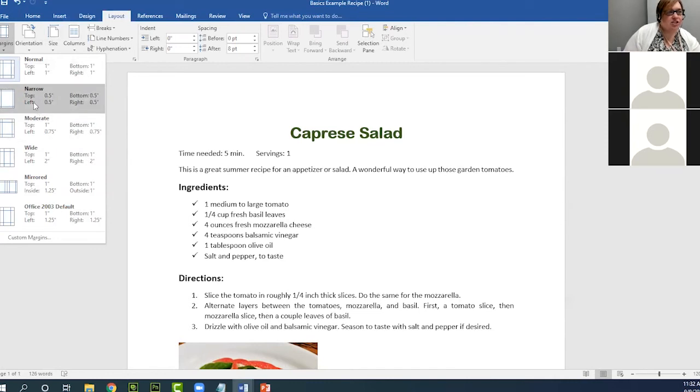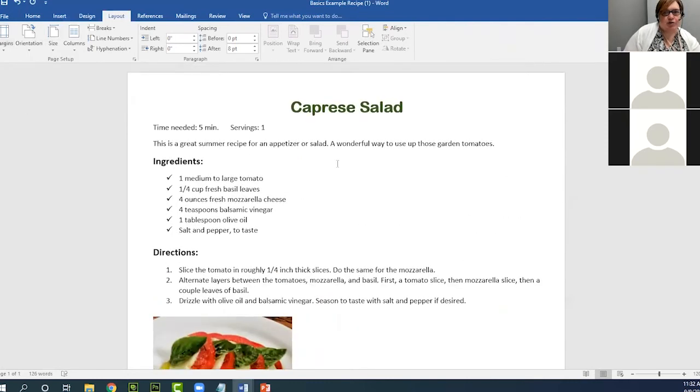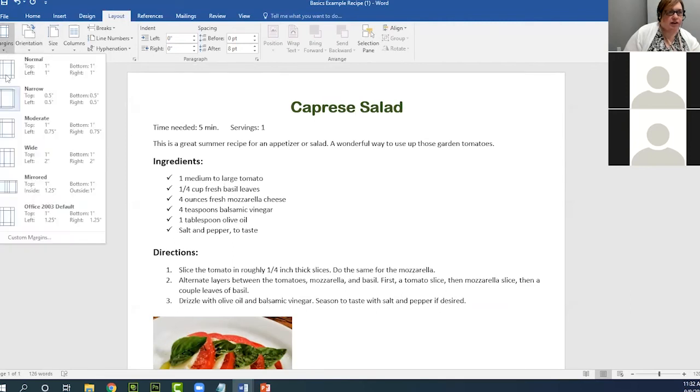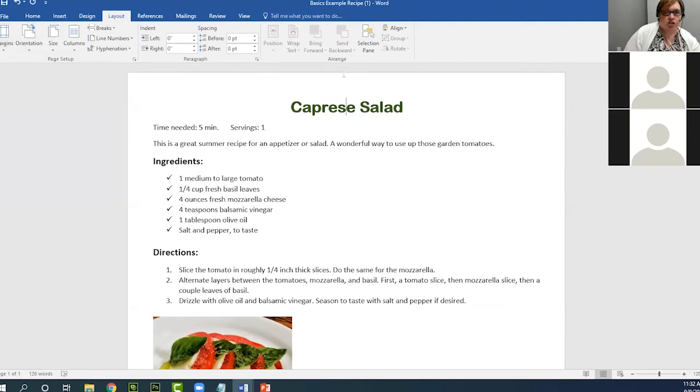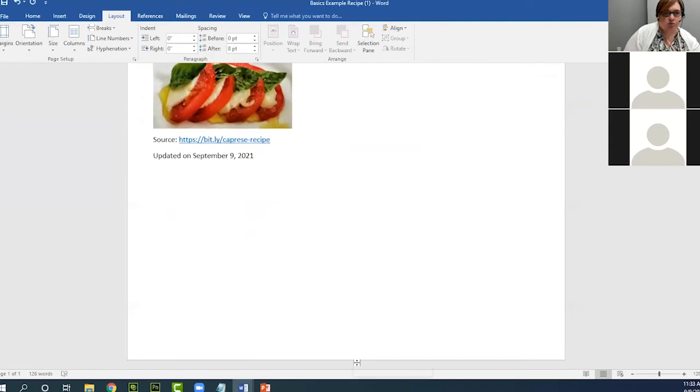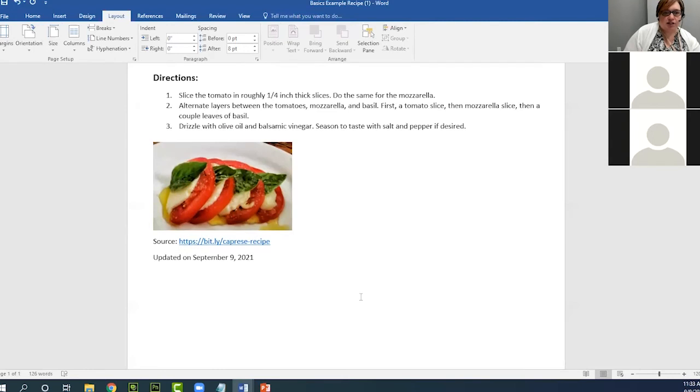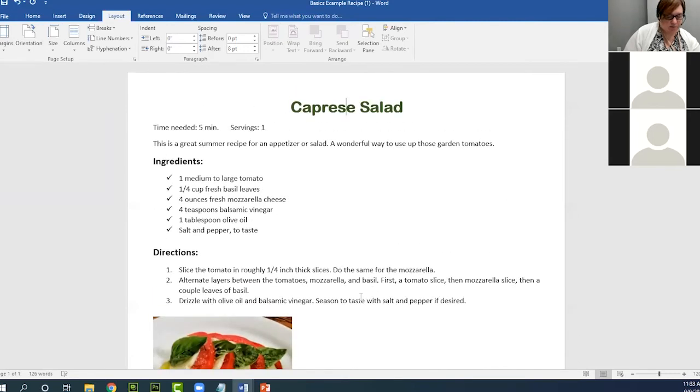Now, if you want, you can change it to narrow and you'll see that it moves things up and moves things over on both sides. So with the narrow margins, it has a 0.5 margin at the top, 0.5 margin on the left, 0.5 margin on the right, and a 0.5 margin on the bottom. It's kind of hard to see on the bottom because our document doesn't go all the way down to the bottom, but you get the idea. So that's kind of how the margins work.